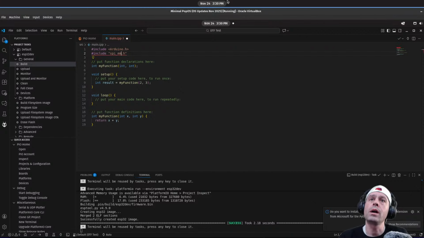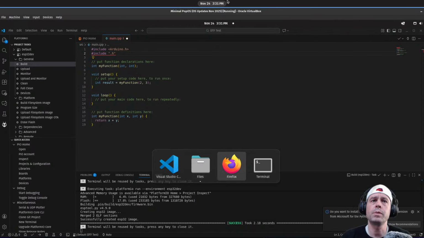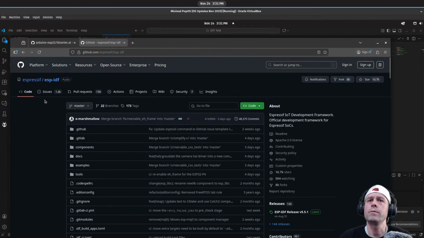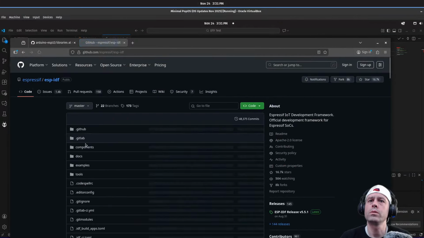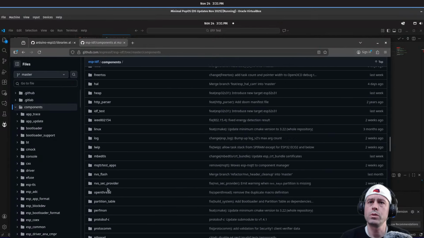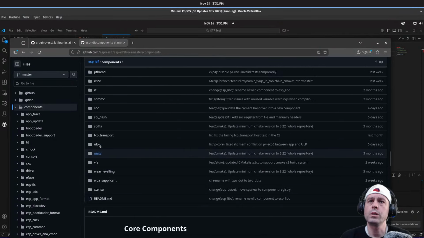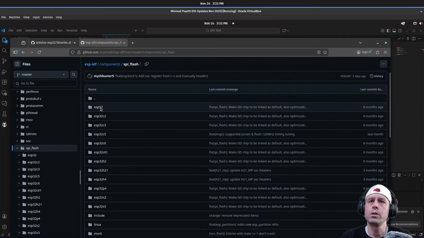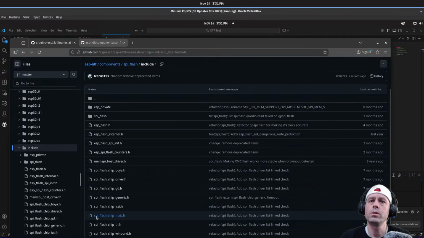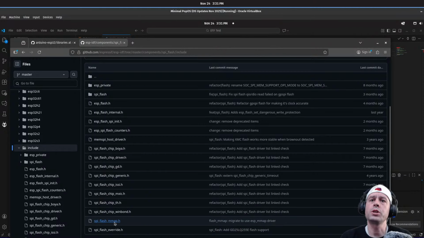Now, the thing that's going to be a problem, and I'm going to foreshadow here, is I'm going to include SPI. What is it? ESP. Nope. Dang it. I gotta look it up. Bear with me. It's in the IDF here. Let's come back to code. Let's go into components. Let's come into SPI flash. Include SPI flash mmap.